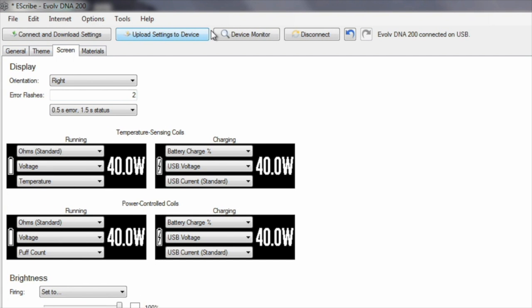And you're done, right? So that's how easy it is to do the basic settings. Then remember to click on disconnect to disconnect your mod. Then you can connect a different mod and configure it however you want to. Just change the basic stuff. Right, so there you go. That was the basic Escribe tutorial for you.